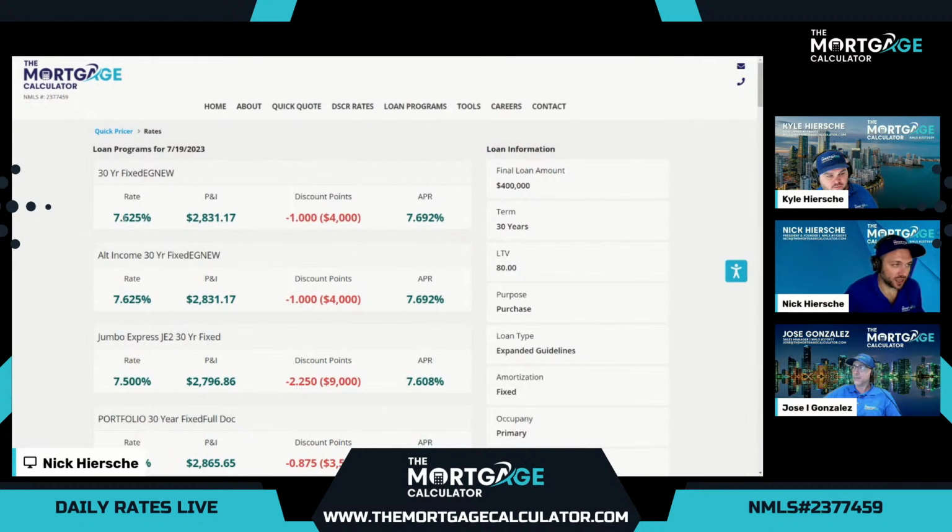So best option here at the top, 7.625 rate, 1 discount point in cost, and a final APR of 7.692. So remember the conventional was just a little over 7. Here, the non-QM, just a little over 7.6. So about a half a discount point difference in cost there to use a completely different income method. So a lot of great options here, very comparable programs.